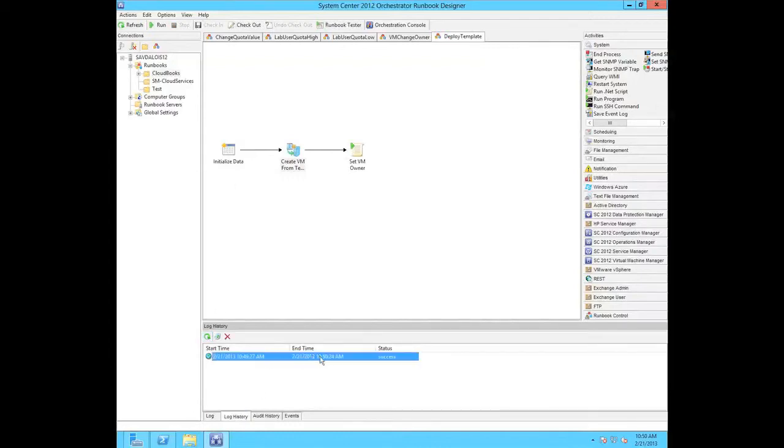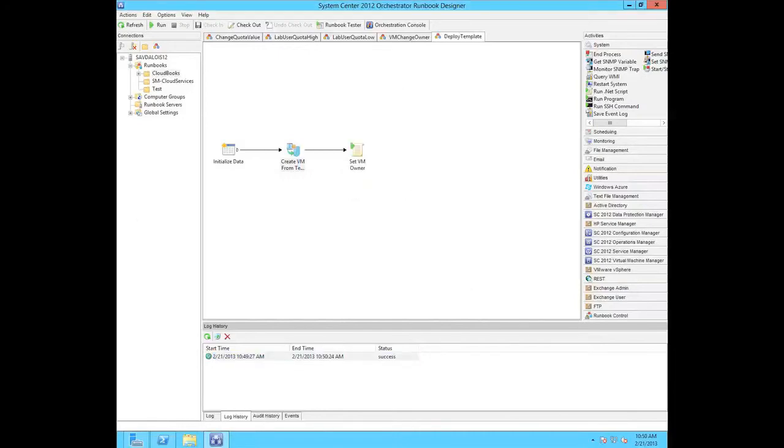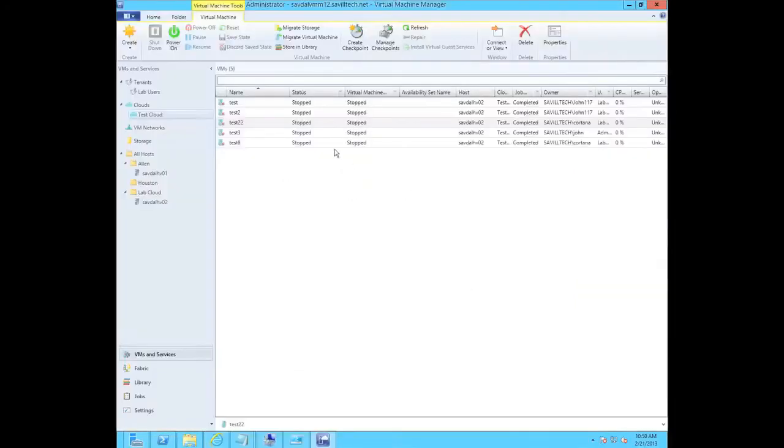So you can see that's finished. Success. So now what I should end up with is a VM created, and the owner should be Cortana. And that completes this demonstration.